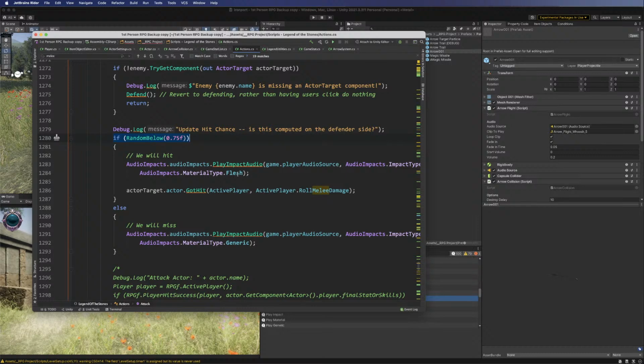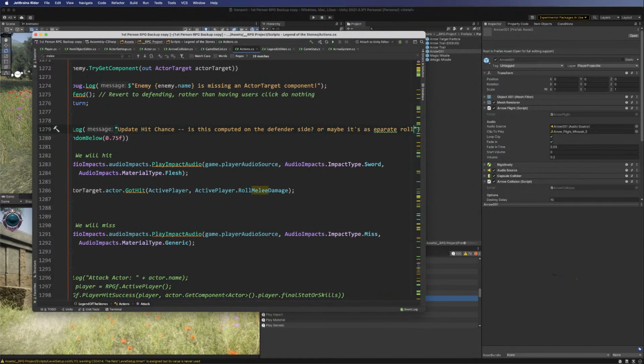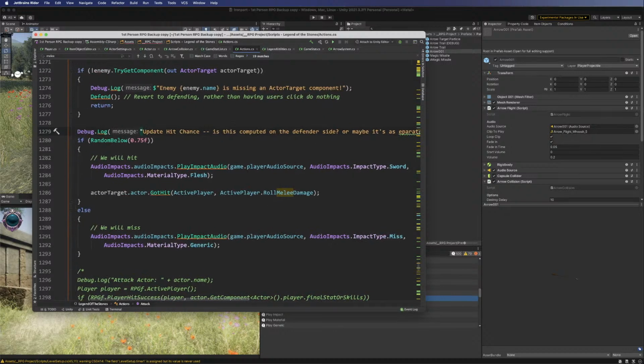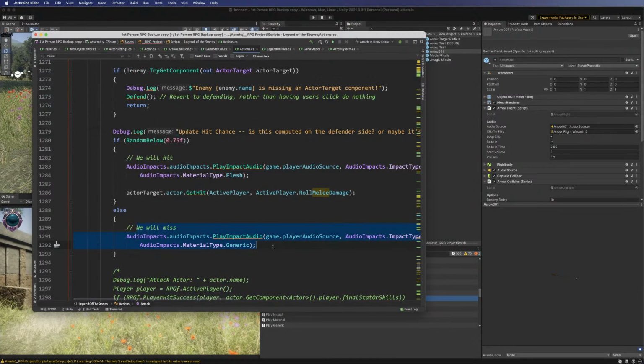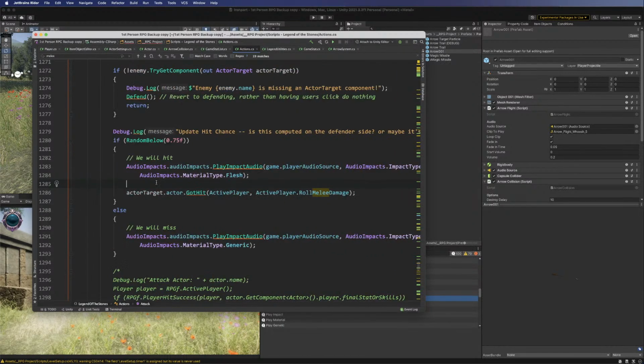Oh, interesting. It might not be. Or maybe it's a separate roll, because there's the whole miss aspect. For now, we'll keep it separated out like this, and we'll just pretend we roll. So we play the impact sound, and then we say got hit, active player, and roll melee. Oh, I forgot I actually added that already. Okay.